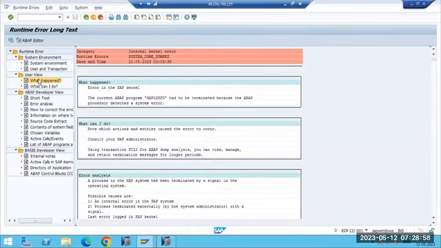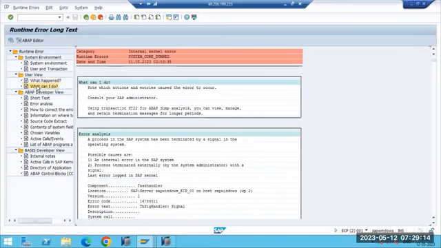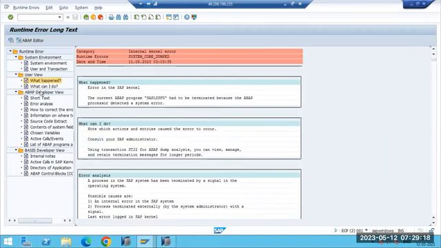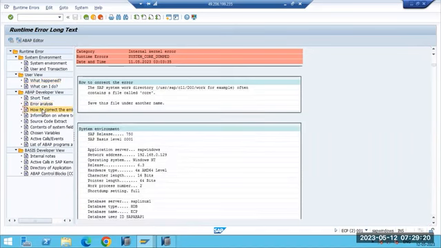Otherwise, some dumps are related to our kernel. Why? Because the programmers also cannot fix it. It's some kernel fault. In that case, we have to update our system kernel to the latest version, or we need to check what that fix is. Like that, we have to take that decision and do proper analysis.